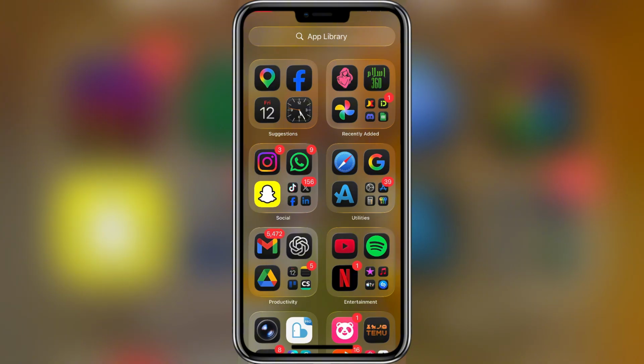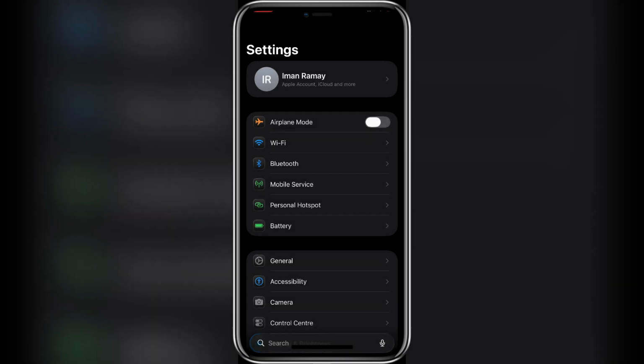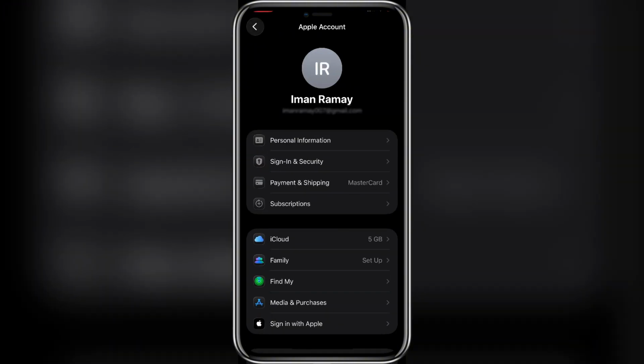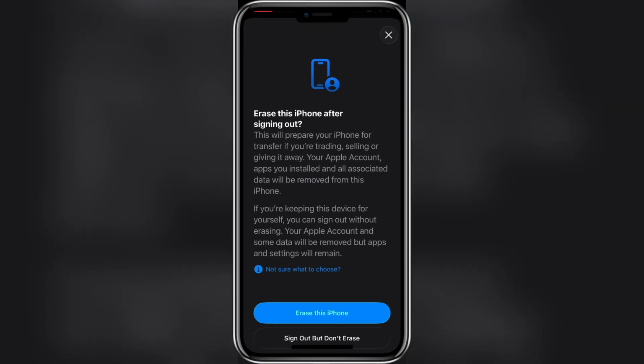Before resetting your iPhone, you need to sign out of your Apple account. This is important because it disables Find My iPhone and removes activation lock, making the device ready for a new owner. To do this, open the Settings app on your iPhone. At the very top of the screen, tap on your name to open your Apple ID settings. Scroll all the way down to the bottom of the page and tap Sign Out. Your iPhone may ask you to enter your Apple ID password to confirm the action. Enter the password and continue.